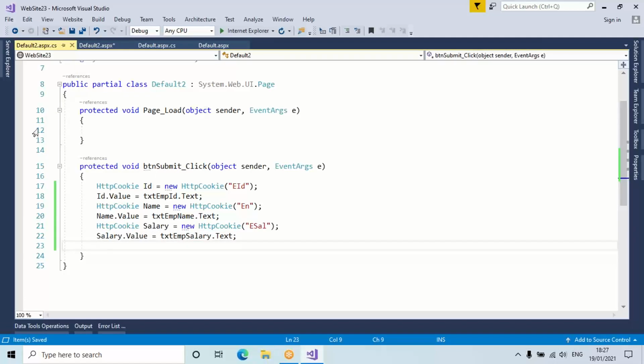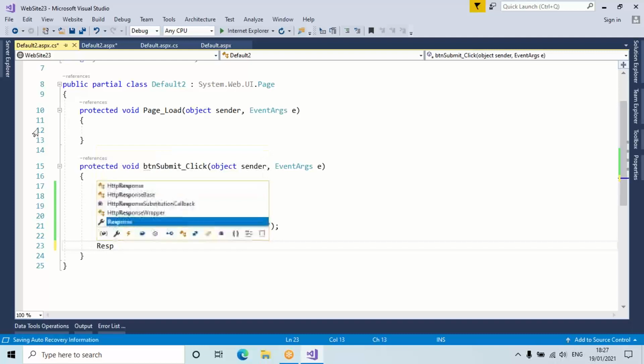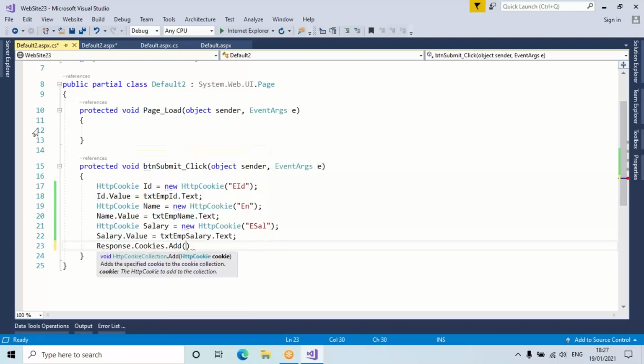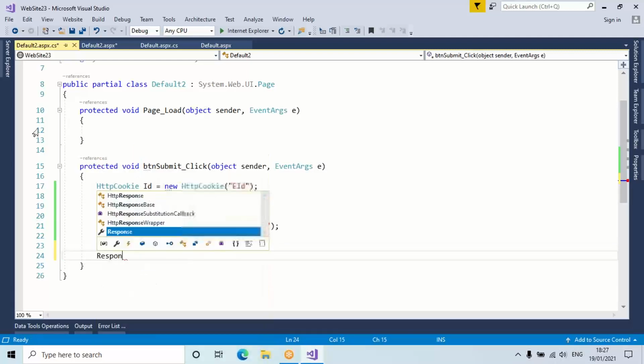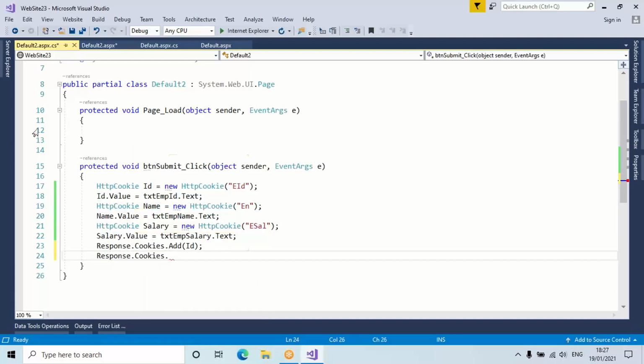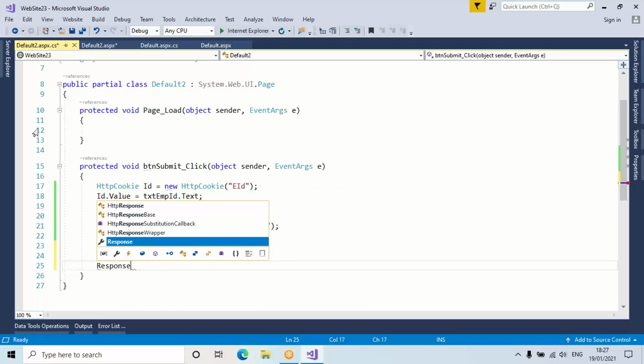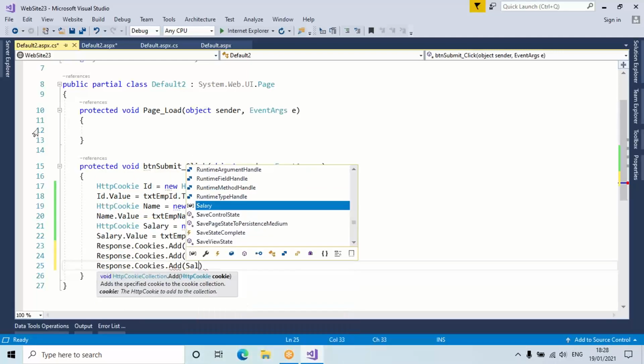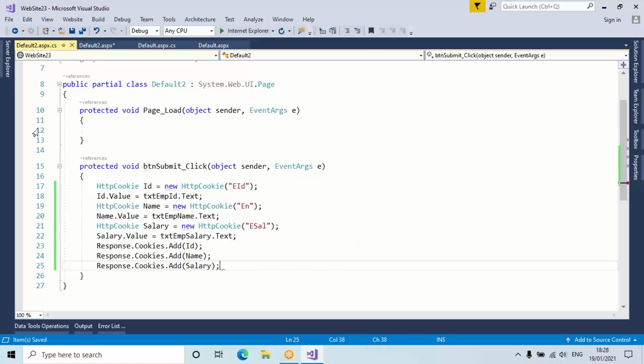And what do you want to do now? These all should be added into collections. So Response.Cookies.Add ID. Response.Cookies.Add name. Then Response.Cookies.Add salary. Okay, three cookies we added.